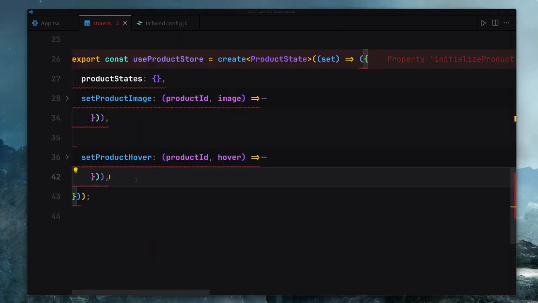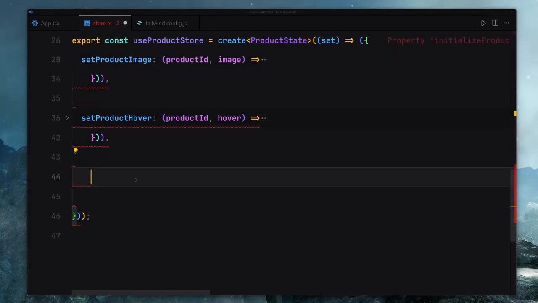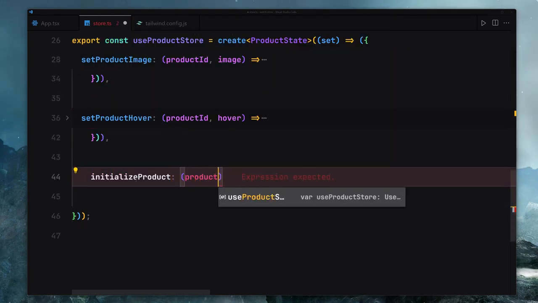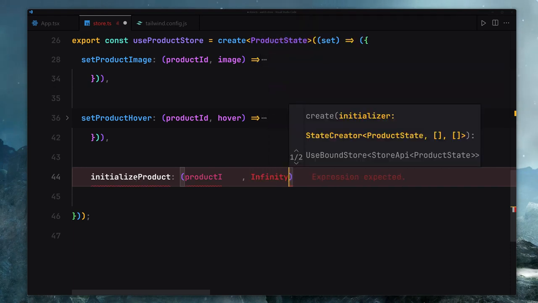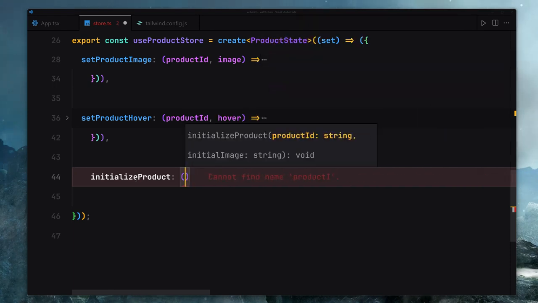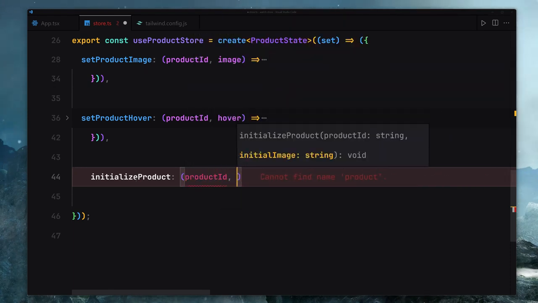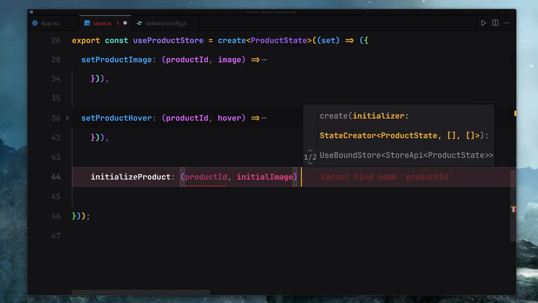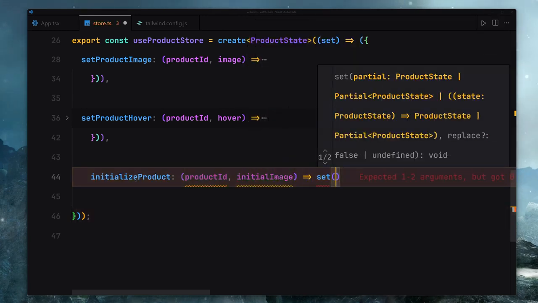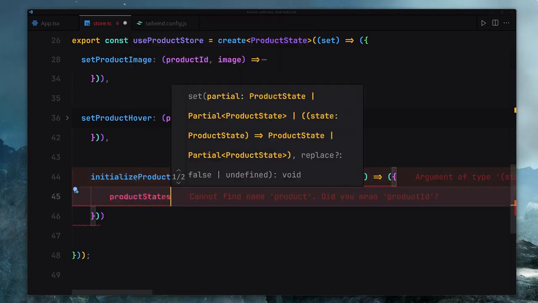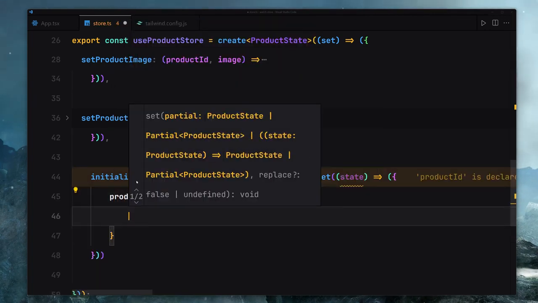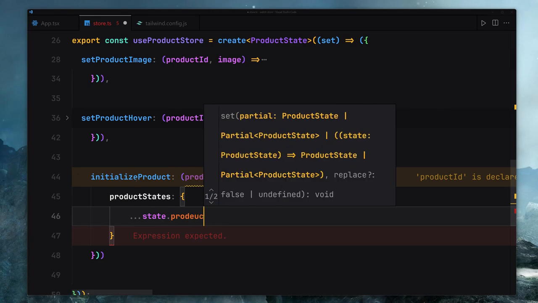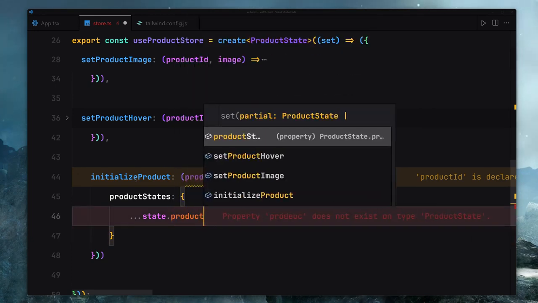Next we have to provide our initialize product. So I'm going to use initializeProduct, and for that it's going to also take the product ID and also the initial image. And here we are going to be using that set method once again and provide our state to them, and we are going to be using that same exact syntax. And now let me just provide, first of all, make a clone of our state, and then product state.